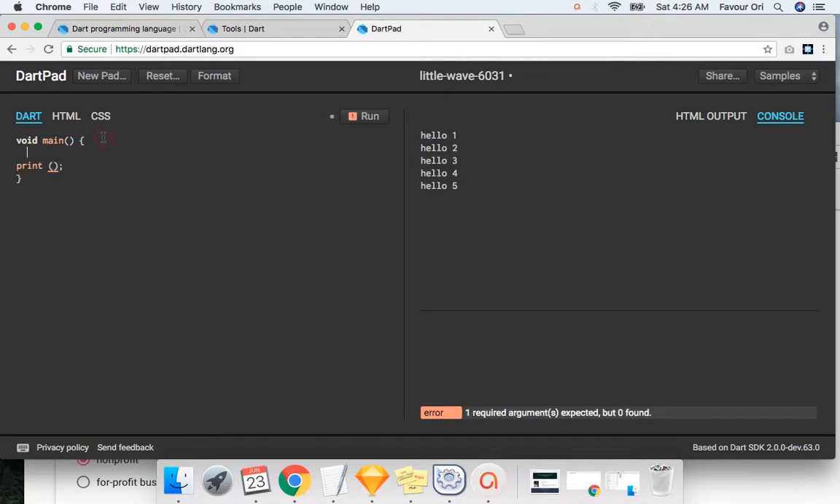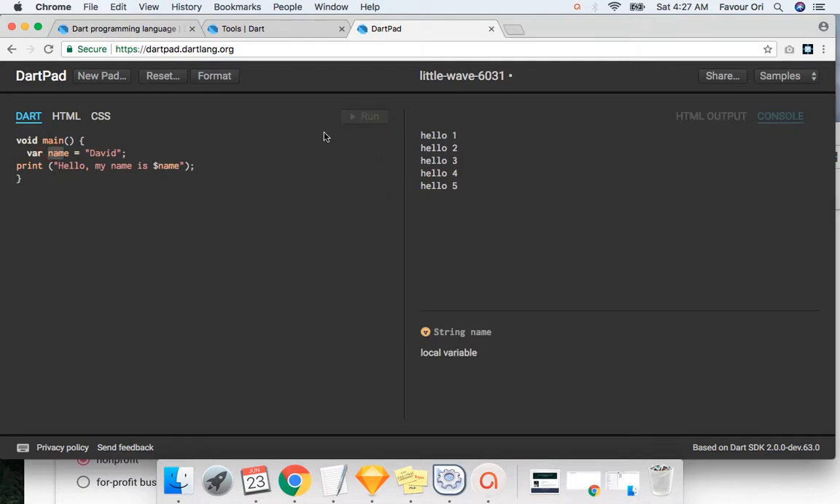String name equal to David. Print hello, my name is $name. Cool. What's it going to print out? It's going to say hello, my name is name. What is name? Your name is David, right? So: my name is David.